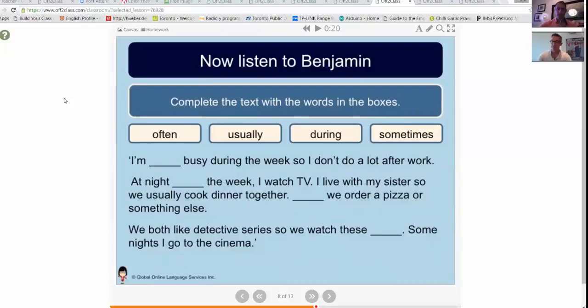So here's a gap fill. Obviously, with ours, you can use the writing tools to be able to guide the student through the text. But it's still, if you have a touch screen, you can draw whatever you do. These work very well when you're sharing the screen.